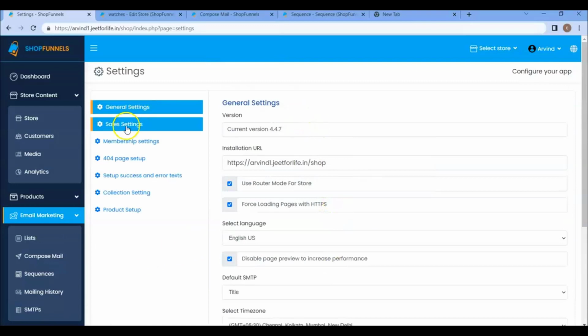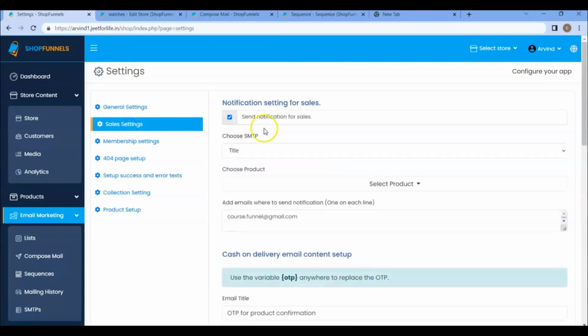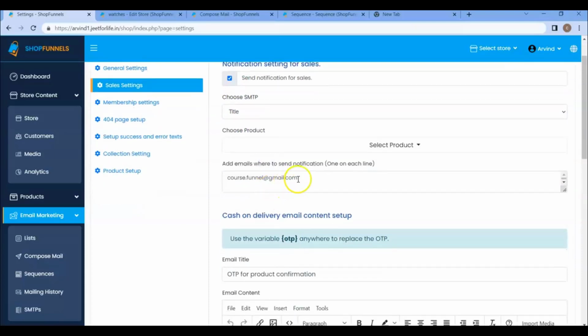Now let's move on to the sales settings. This is the sales settings. Here you can see notification settings for sales. If you want to get notifications about the sales from any customer that purchased your product, you'll receive those by enabling this option, which will send an email to you and let you know which customers have purchased your product. For that, you'll also need to choose your SMTP, choose your product, and add in your email ID.